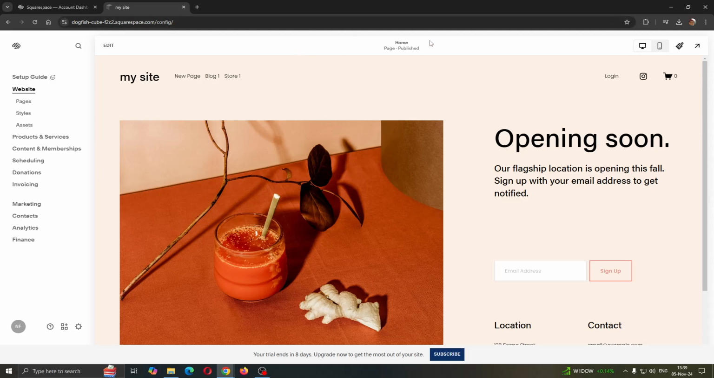And after opening up our website, it's going to look like this. This is the main page where we can preview all the website info. We have our products and services, content, and so on. What we want to do to be able to add a button is go right here and click the edit button at the top of the screen.